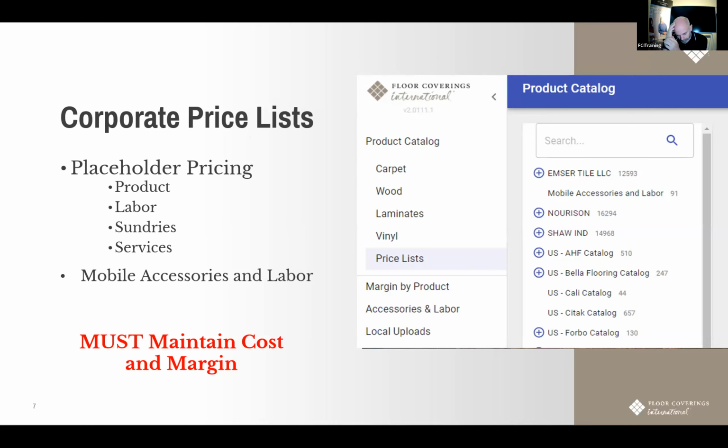So I slow down again. You cannot update the SKU number. You cannot update the description. You cannot add items to this price list. You cannot take items away from this price list. The only thing you can do with the mobile accessories and labor price list is that you've got two fields that you can influence. You can maintain the cost, and you must maintain the cost, and your margin. Those are the only two fields.